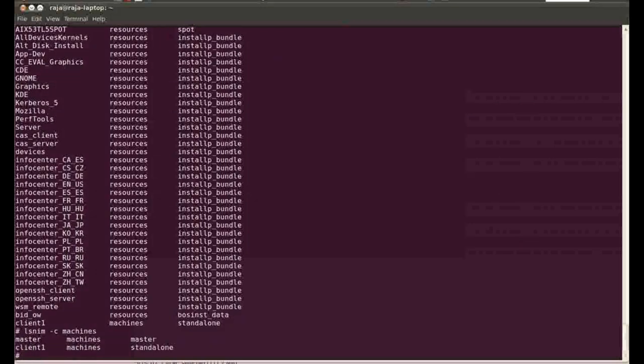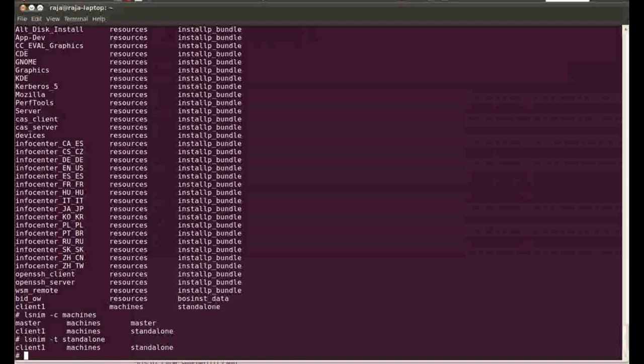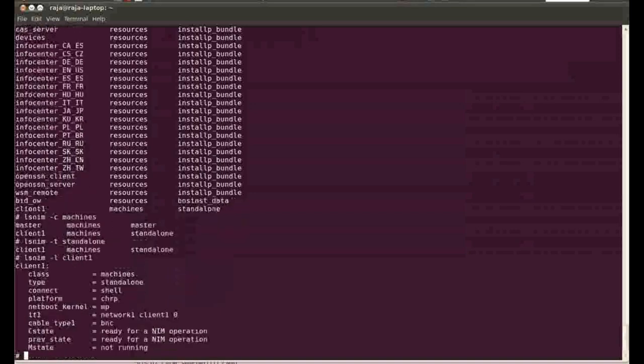Here you can see in class machines we have master as well as one client machine, that is client one, of type standalone. Or you can find this out using the lsnim -t standalone command also. If you want to see more information about the client, lsnim -l will show. And if you want to allocate a resource to the client, you can always add it using the -o allocate command, specifying what type of resource it is, lpp_source.